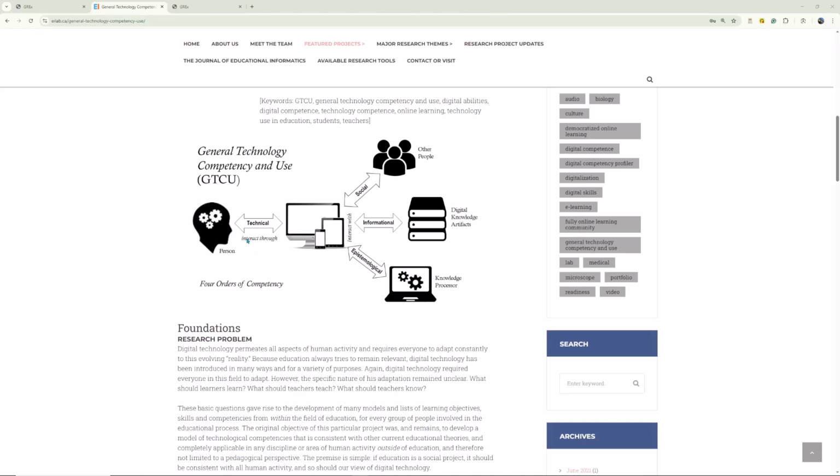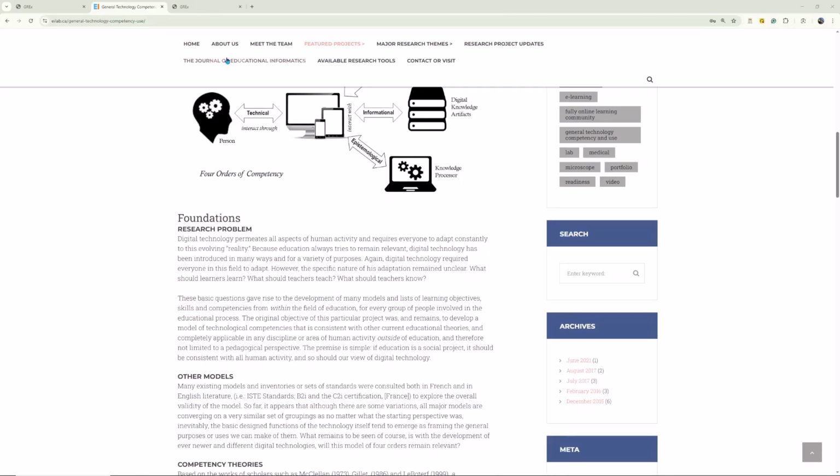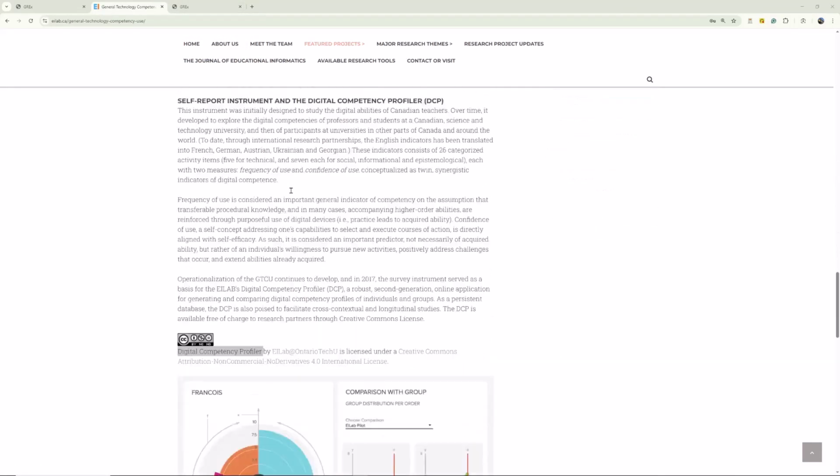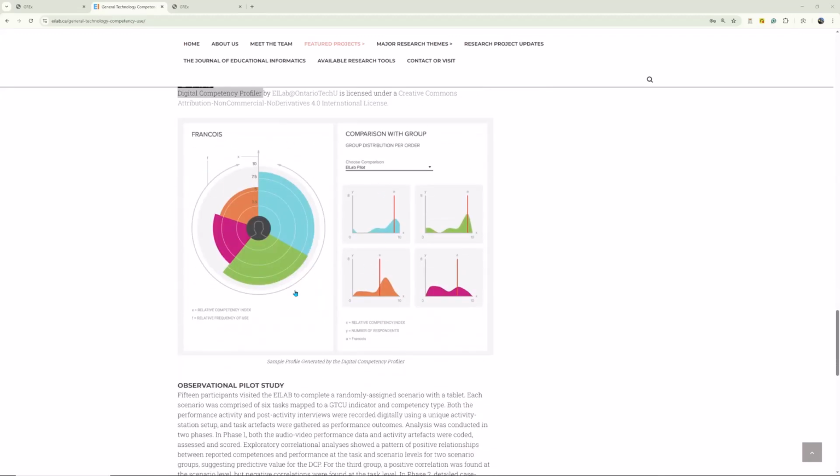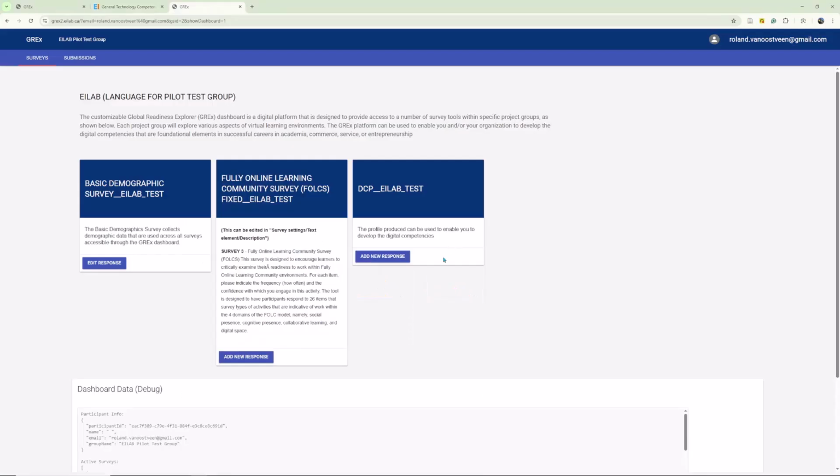So our 4 orders of competence are the technical, the social, the informational, and the epistemological, or the computational, if you prefer. We have taken those and put them into a survey. The survey is referred to as the Digital Competency Profiler, and you will see these kinds of results showing up, and I'll just go through that very briefly. If you go into the GREX dashboard, if you need assistance remembering the Global Readiness Explorer, please see the previous video that describes that particular piece.